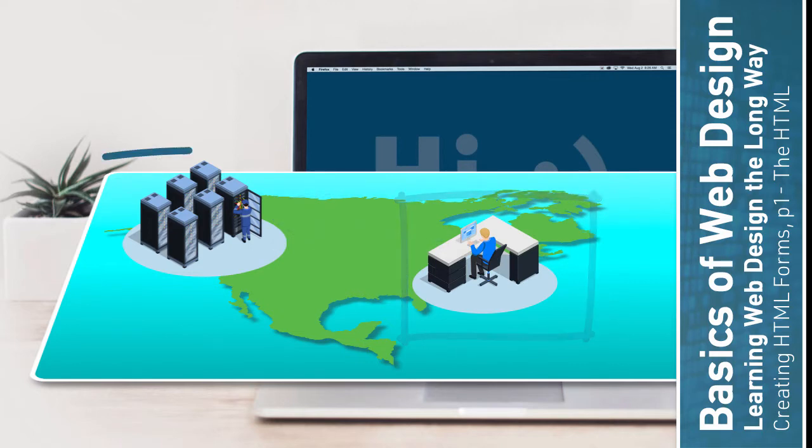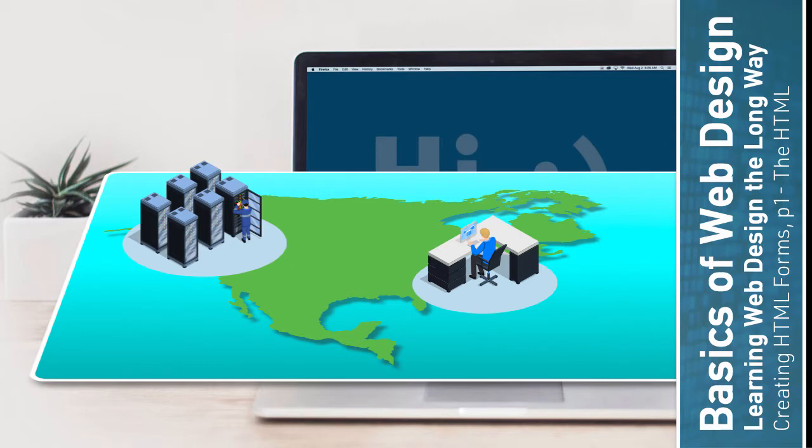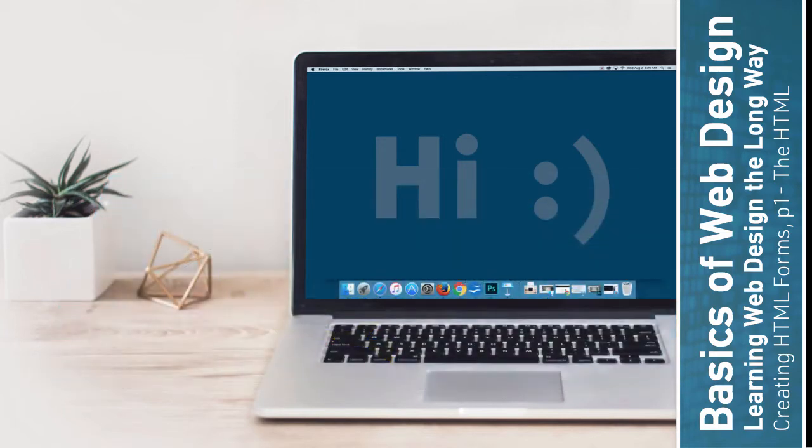PHP could work on the back end, and it could provide some interactivity as well, but it also allowed doing things like storing information, sending data, taking the responses from a form and doing something with it, like an email contact form or maybe a guest book or something like that.